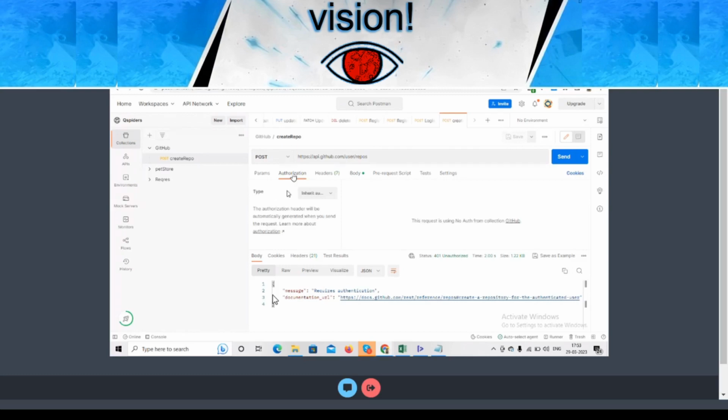Okay, now what are the types of authorization that we have here? There are some types like inherit auth, no auth. No auth means no authorization. If I select no auth, I don't have to provide any kind of authorization. If I'm working on an application that doesn't need any kind of authorization from its users, I will select this no auth type, and then I can move forward.